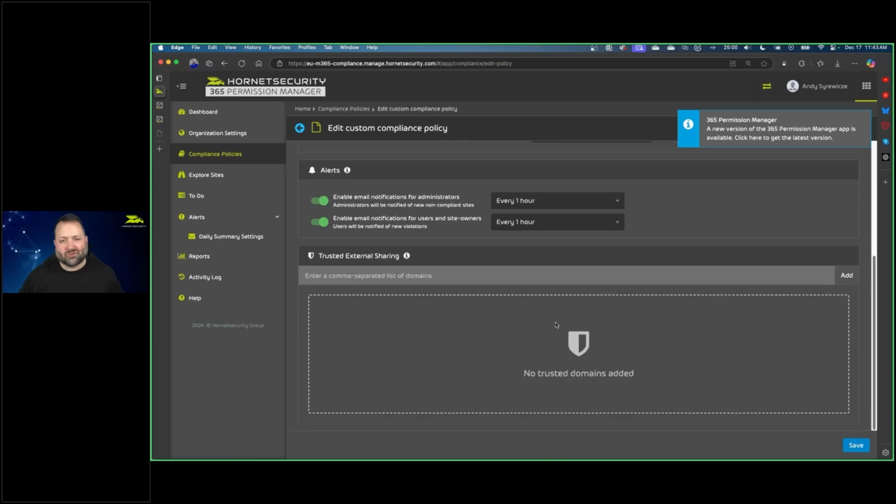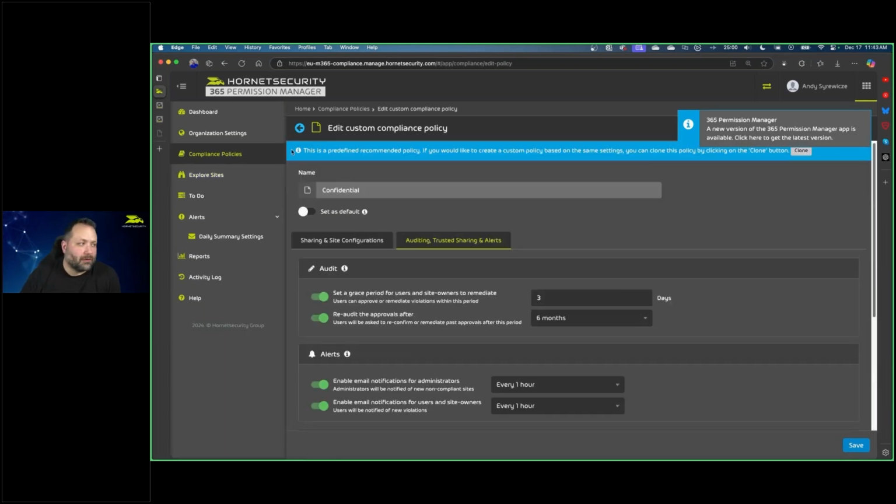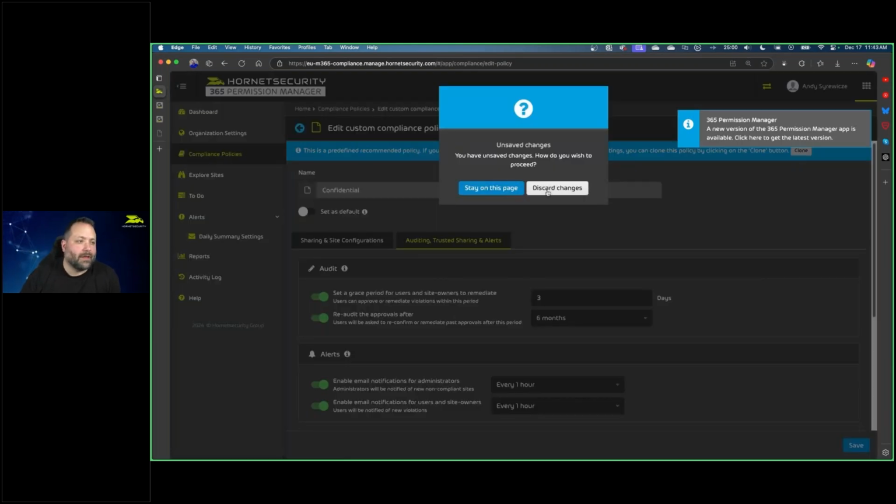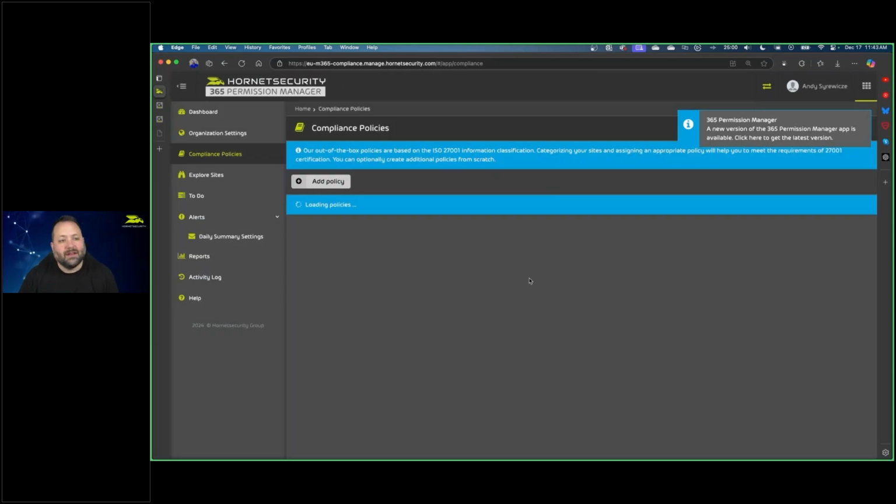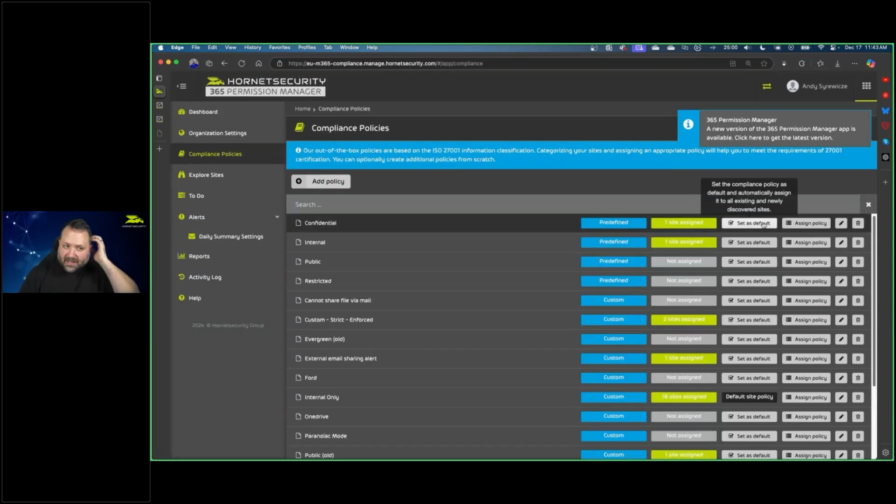You can configure trusted external sharing. So if there's a sister organization that you work with that you trust implicitly, you can add their domain here and they no longer count in terms of external share violations. And so again, that's how the compliance policies work here. And I'm going to discard those changes. And at this stage, you can go through here, you can assign policies how you want, et cetera, et cetera.